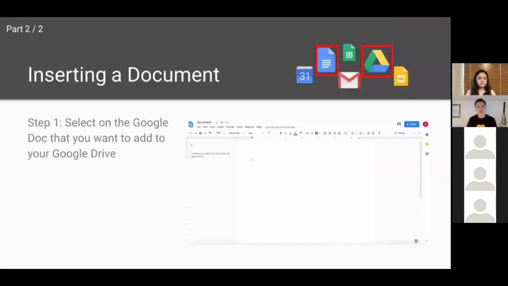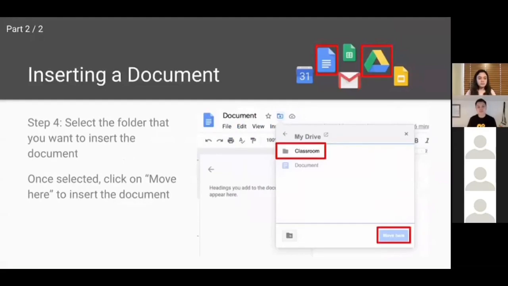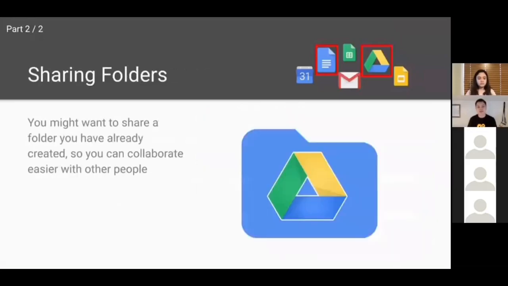Step 1. Select the Google Doc that you would want to add to your Google Drive. Step 2. Click the File button in the top left-hand corner. Step 3. Then click on the Move button as one of the options. Step 4. Select the folder that you want to insert the document. Once selected, click on Move Here to insert the document.